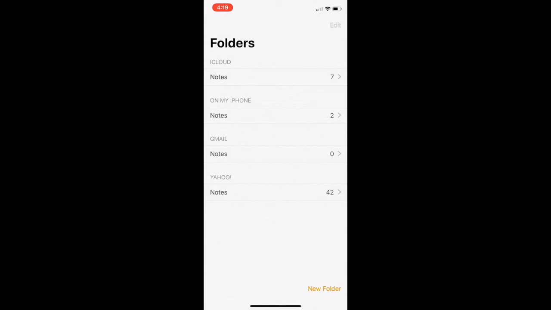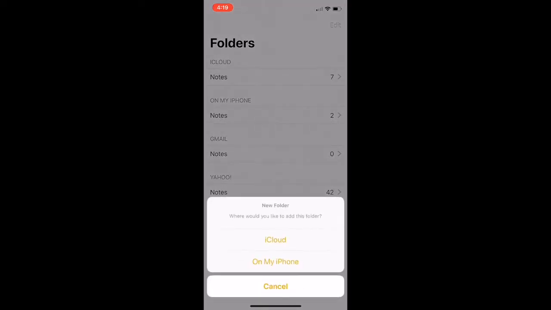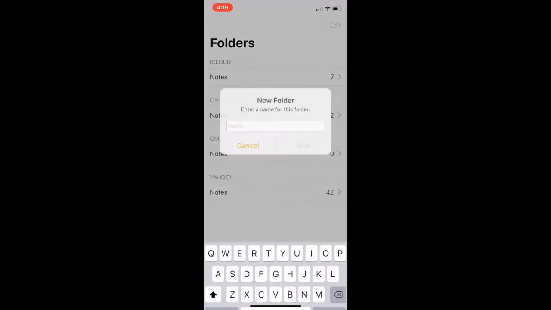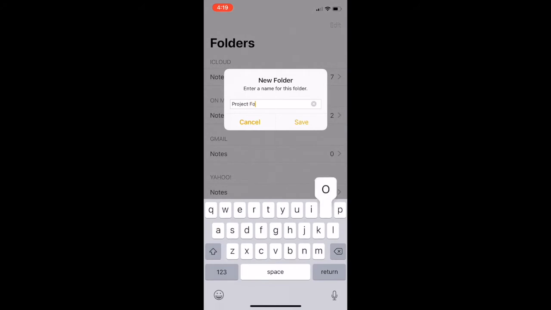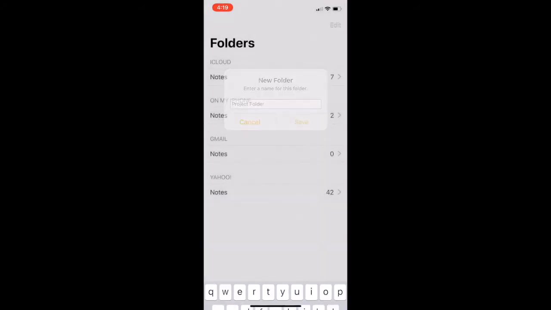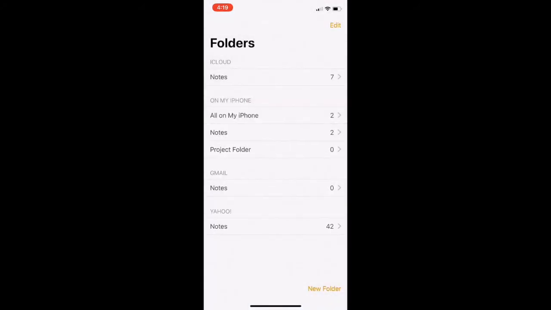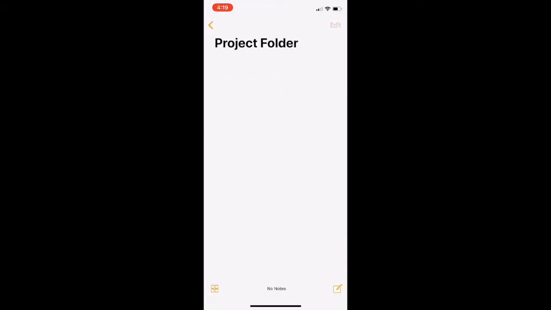Select New Folder in the bottom right corner that says New Folder. Here we select on My iPhone. We name the folder Project Folder. Now we got into the folder and start a new note.